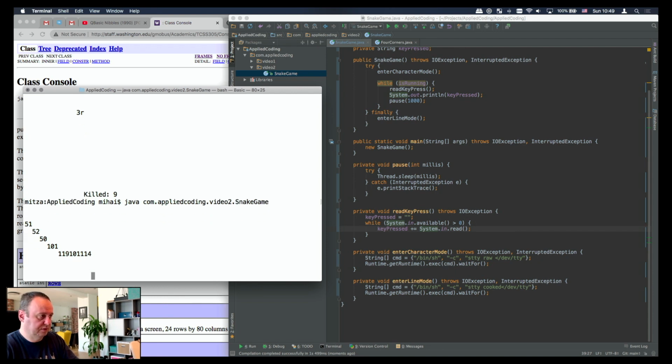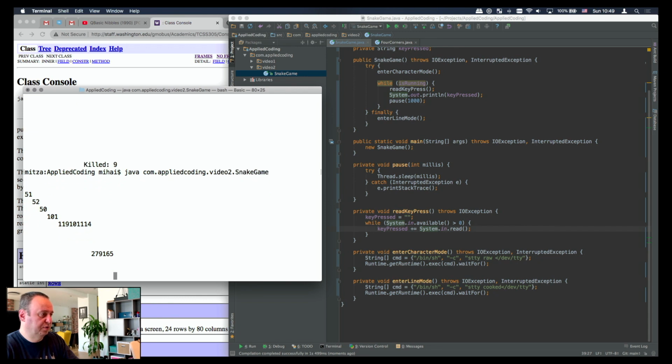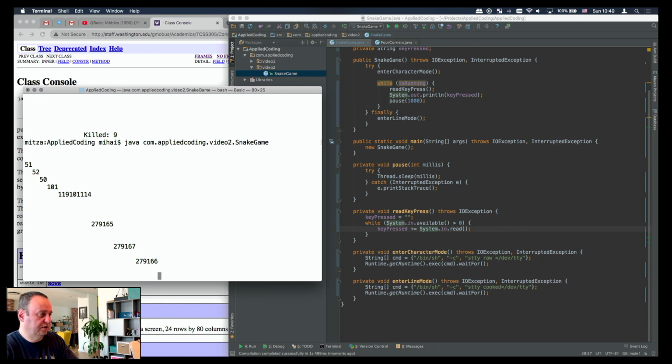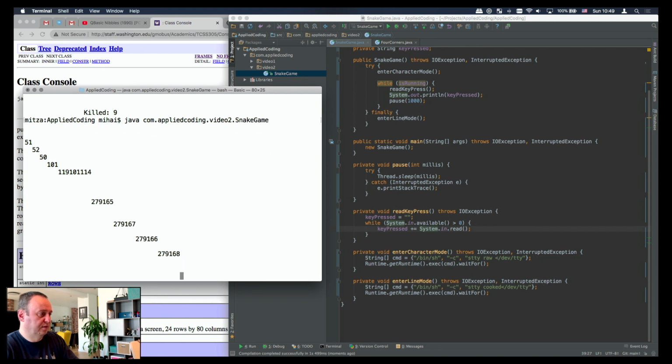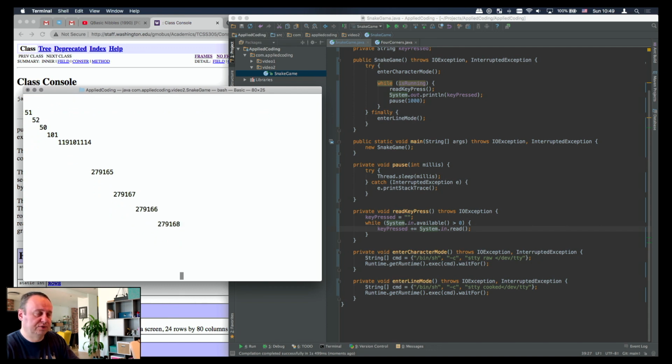So let's see what happens when I press an arrow key. Aha, that was an up arrow, right arrow, left arrow, down arrow. So what happens here is that it seems like there are 3 characters being sent to the terminal when I press an arrow key. The first one is 27, then 91, then 65.